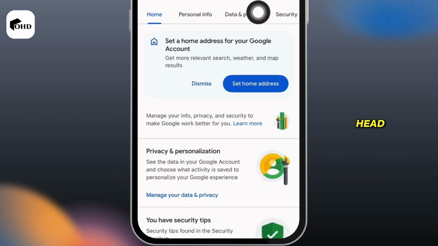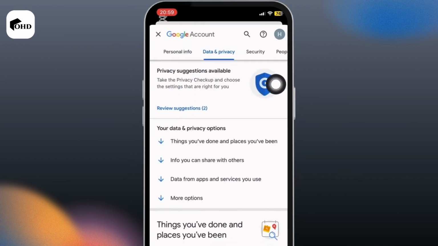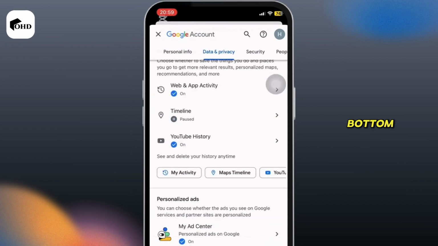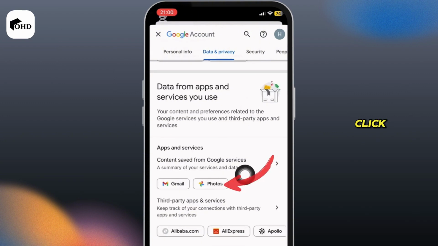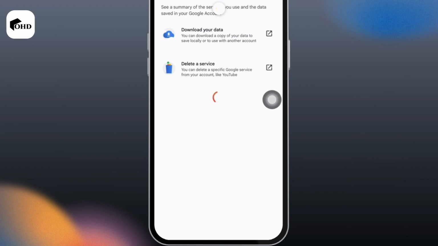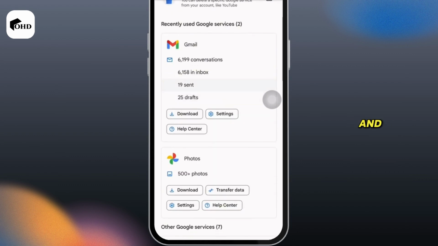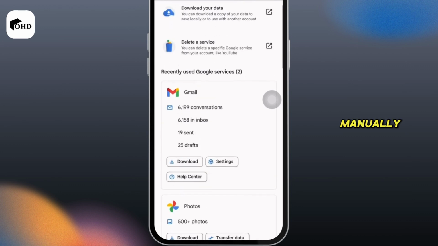Once you're in this page, head over to Data and Privacy. Scroll all the way down to the bottom until you see the option of Google Photos. Click on it. Scroll down and you'll get to see Photos. You can click on it and delete it manually.